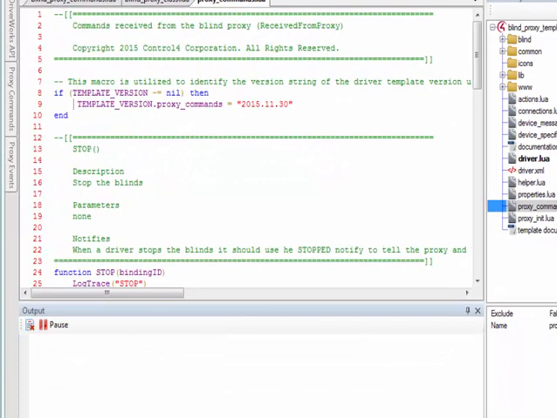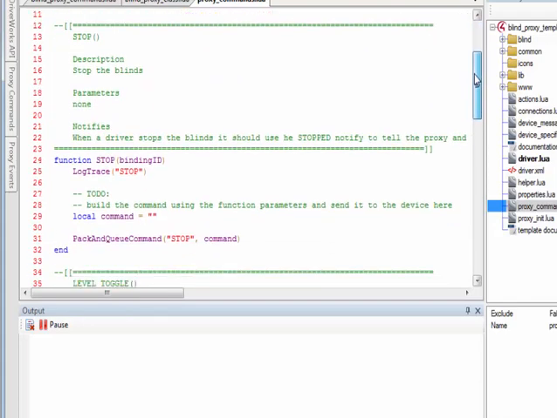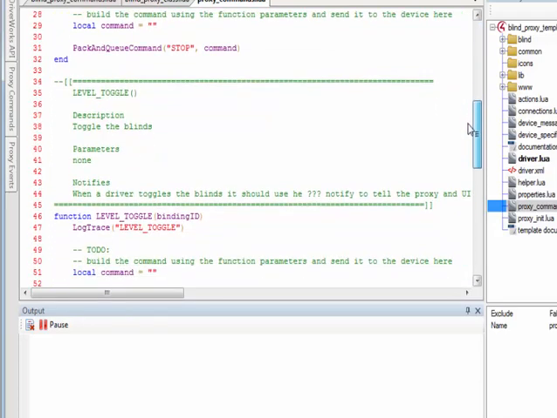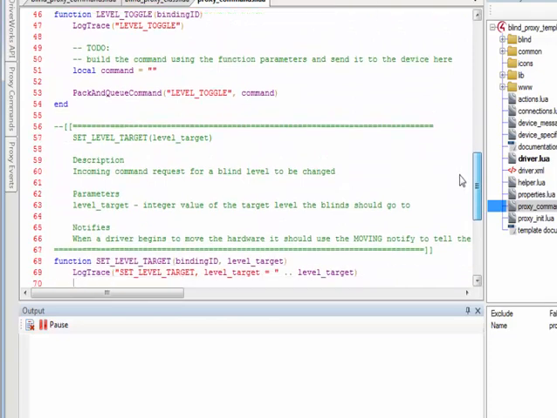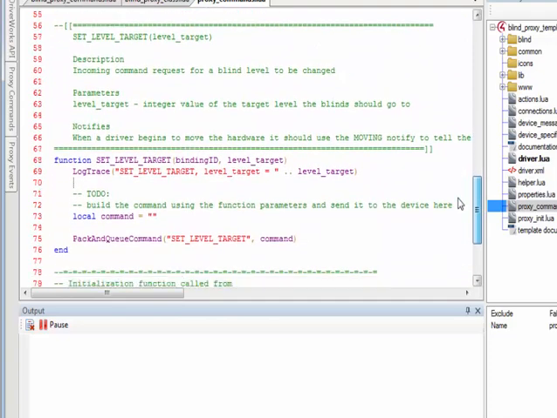Now, let's take a look at an example of the functions that are included in the proxy commands.lua file. In doing so, you will see how the template keeps the actual function code in small, easy-to-read code blocks. Here we see the setLevelTarget function as it is delivered in the template. You will notice that the to-do line indicates that you need to provide the values used by your blind motor for setting the blinds to a certain level.